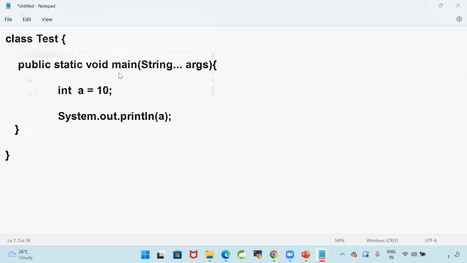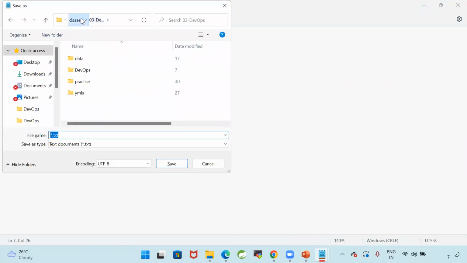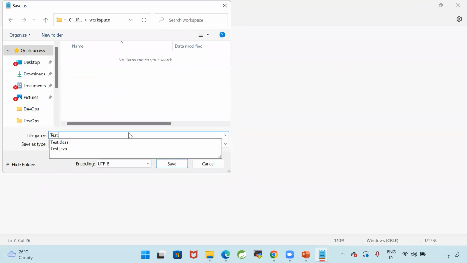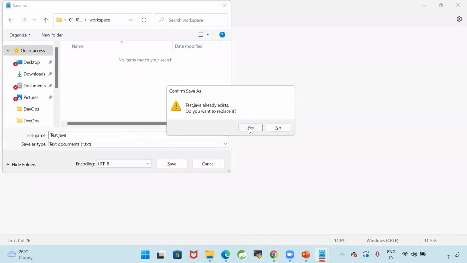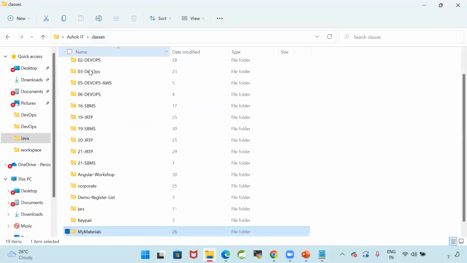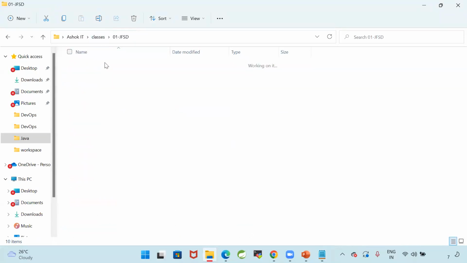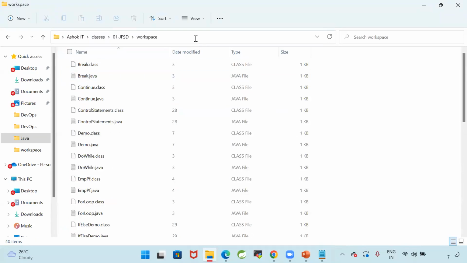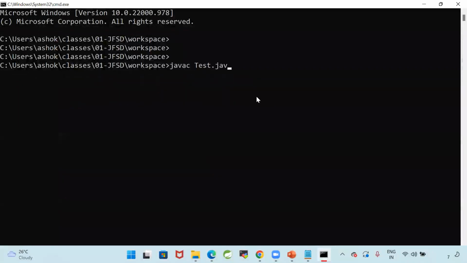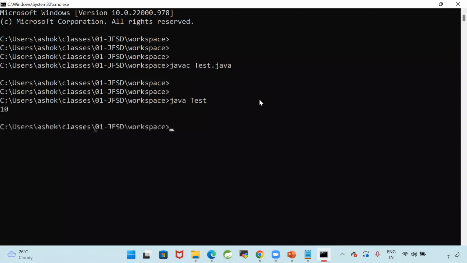Yes. Save this program as test.java. Go to our workspace and give the name test.java. This is my workspace where I am writing the programs. I'm opening my command prompt. javac test.java, then java test. What is the output? 10 is the output.